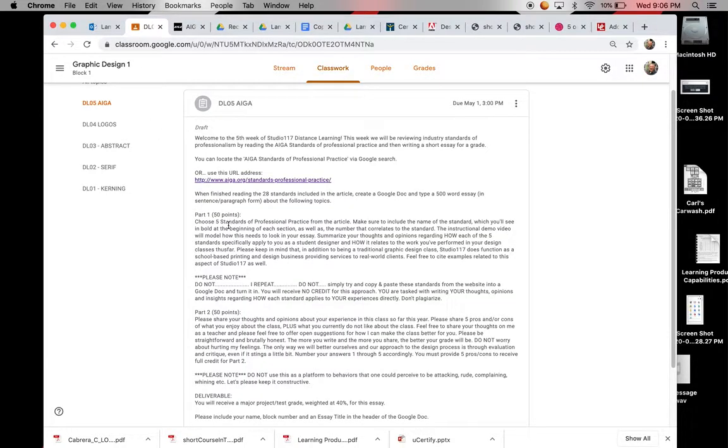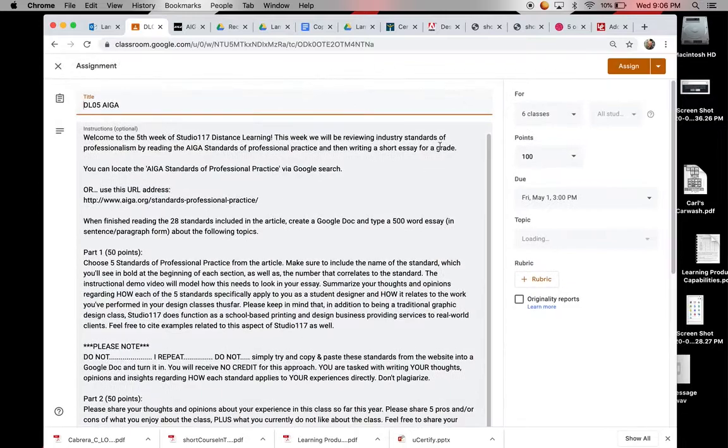Now, what I want you to write about in this assignment is going to be 2 parts. The first part is worth 50 points. Let me do this right here. This will make it larger. So what I want you to write about in part 1 is you're going to choose 5 of the 28 standards, whichever ones you feel are going to apply to you the most. Make sure you include the name of the standard in bold, the section number. In this video, I'm demonstrating for you how this needs to look.